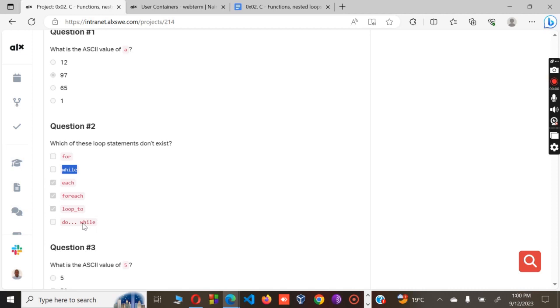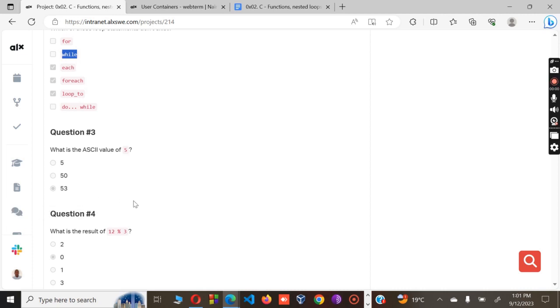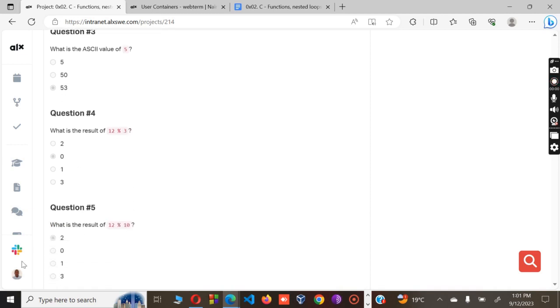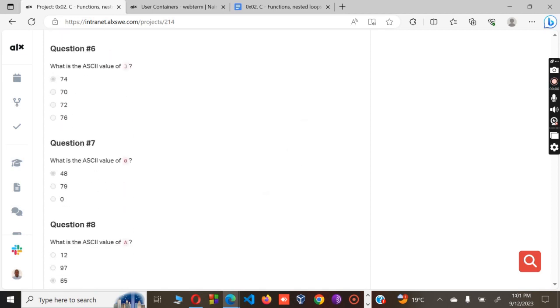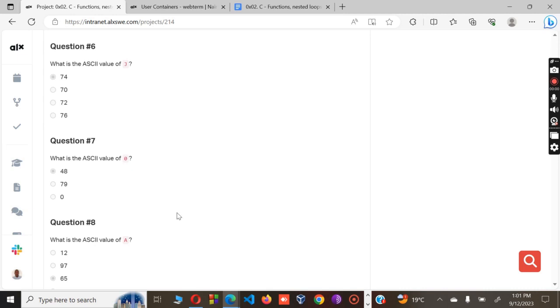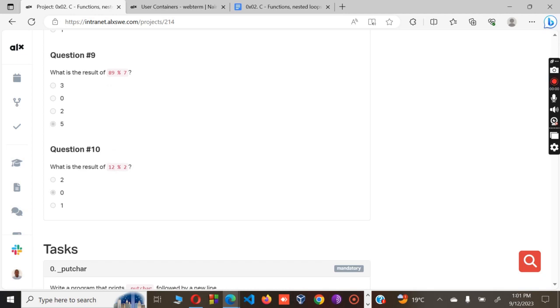So those are some of the small things that you should know. But as long as you go through the provided material, it will be quite easy. Then for number three, it's supposed to be 53. The value for 5 is 53. The value for 12 supposed to be 0. Then for supposed to be 2, 74. For J, 0 supposed to be 48. And capital A 65, that other one is supposed to be 5, and lastly we have the 0.